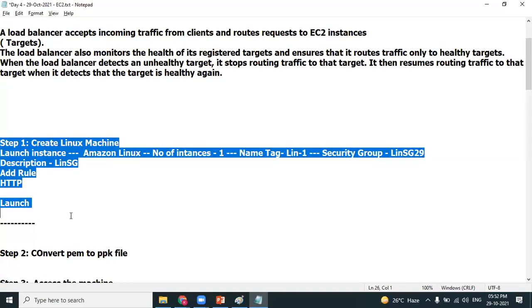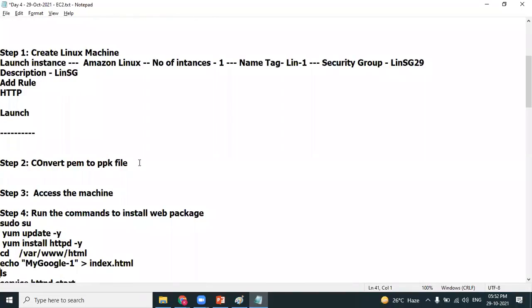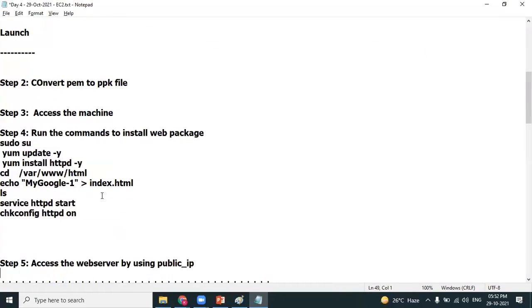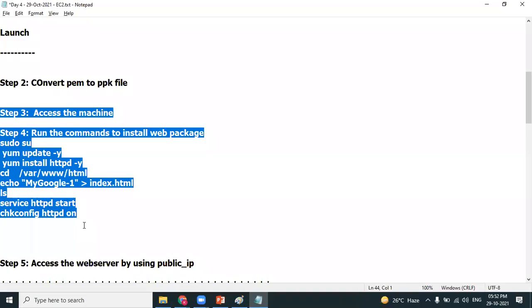So step one, I'll be creating the EC2 machine. After creating the EC2 machine, I know how to convert the PEM file to a PPK file, and I'll be connecting to that particular EC2 machine and running these commands. First, I switch to root user. I will update the repository and install HTTPD. I go to that particular HTML directory and create a minimum one page. Then I'll start the HTTPD server and do some configuration. This is all we already have done in the last session, so within no time we'll be completing this.